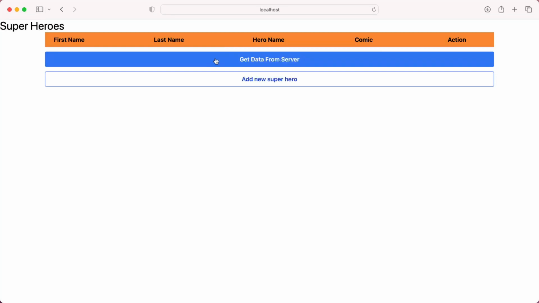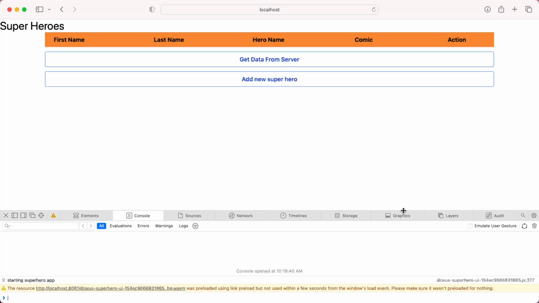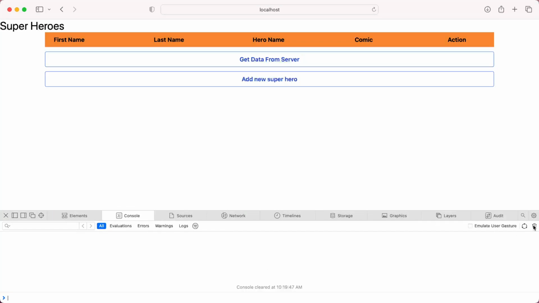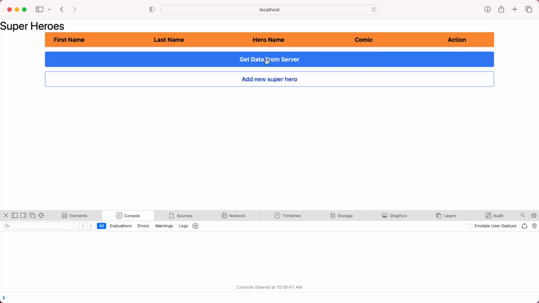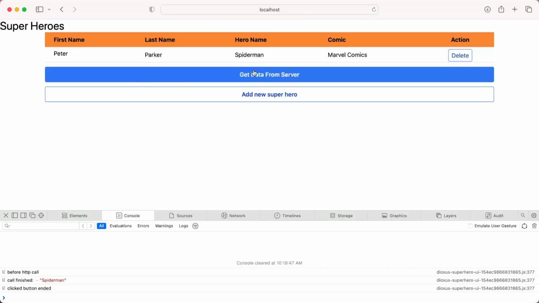If I click on get data from server, let me open the console log too so we can see it. Let me push it down and I will delete it. Okay, so if I say get data from server, it shows that call finished, Spider-Man, and I got one entry.